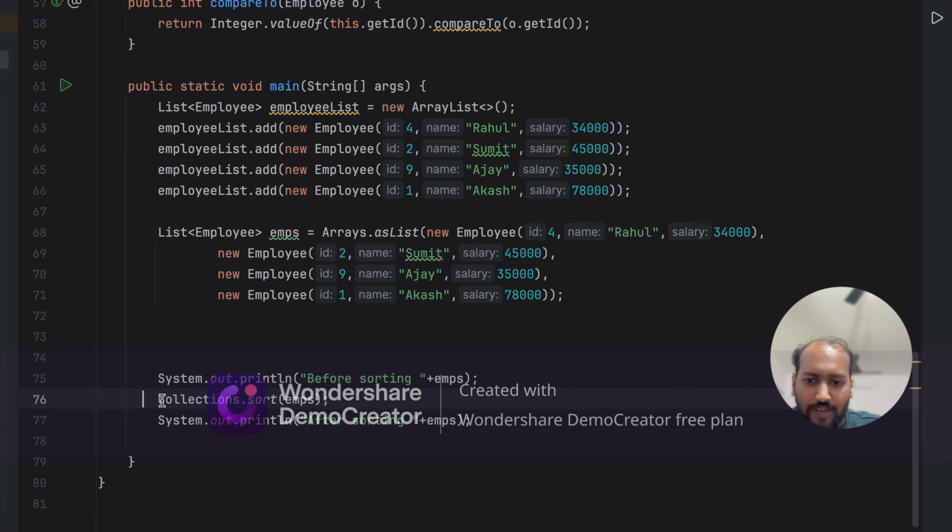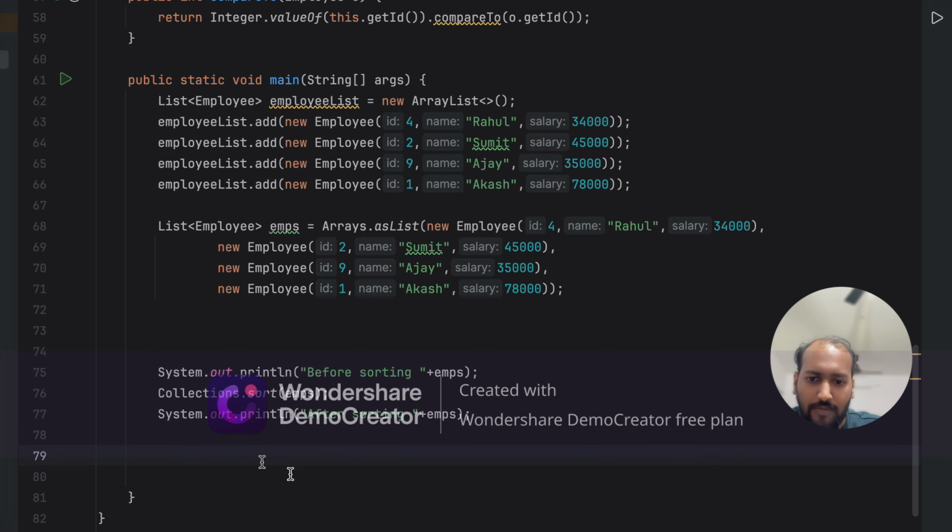Now as we have sorted this list using Java, there are methods that we can use to sort using the Java 8 streams.